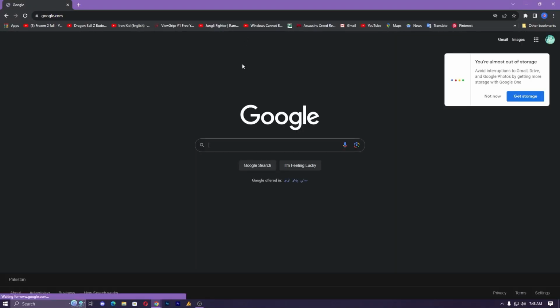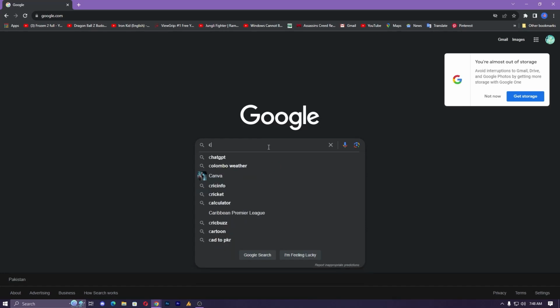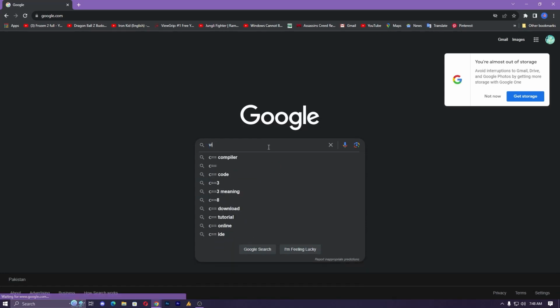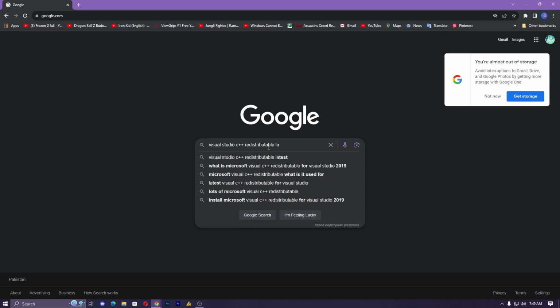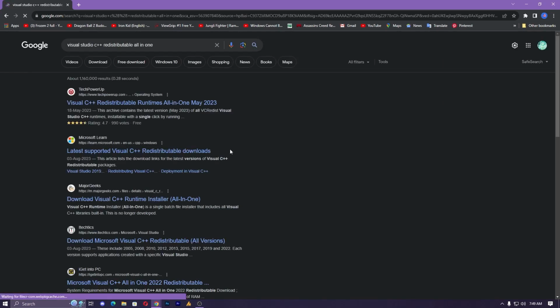Or you can simply open any browser and search on Google for Visual Studio C++ Redistributable all in one. So if you are going with the latest version, it's over here.